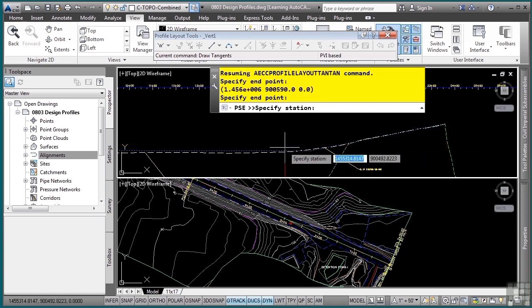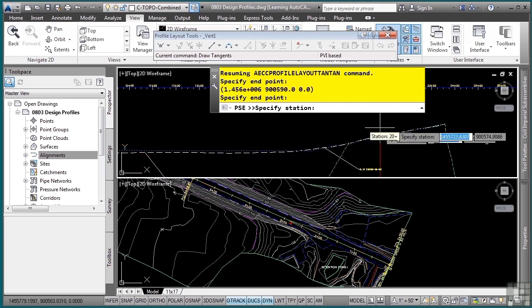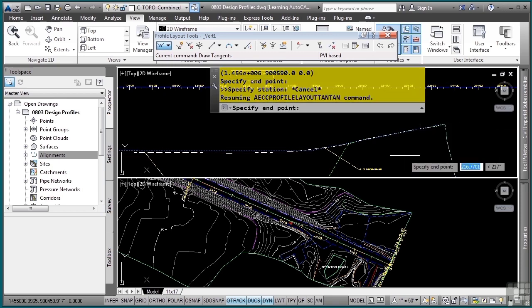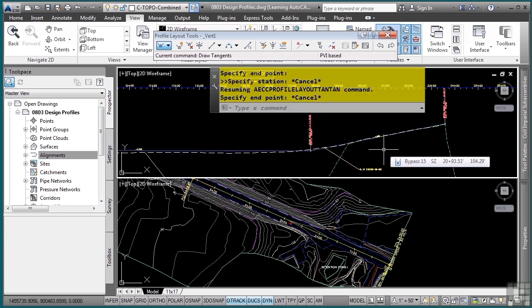And as you can see, there's my PVI there and my ending tangent. I'll press Escape once to get out of the transparent command, press Escape again to get out of the Create Vertical Tangents command. And just like that, I have my vertical alignment. Now I need to add a profile curve.